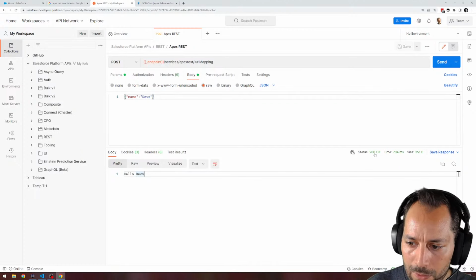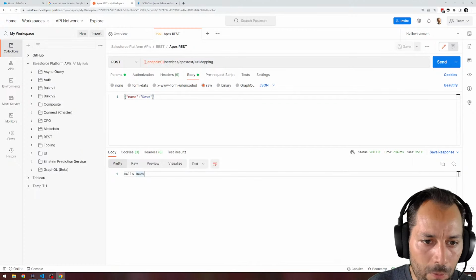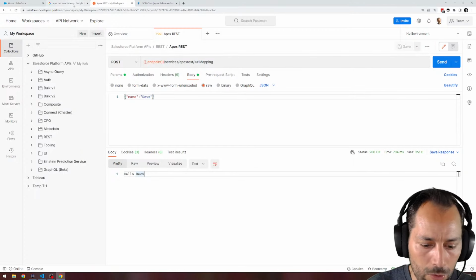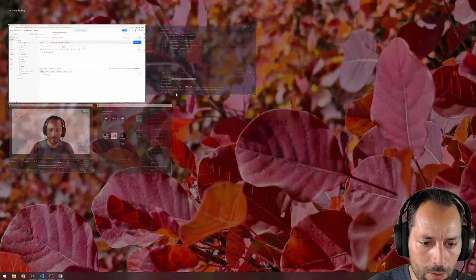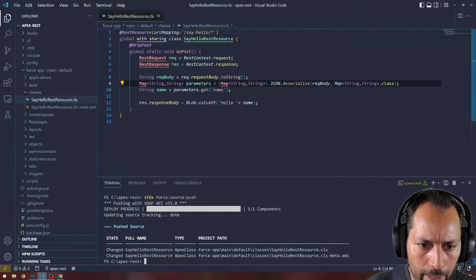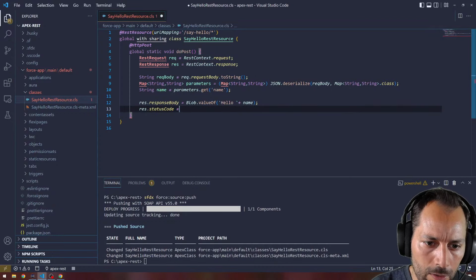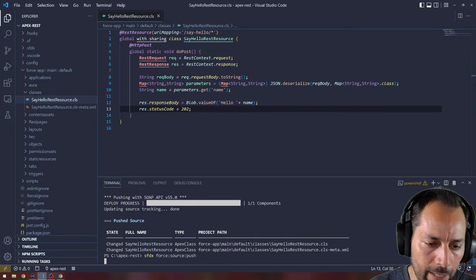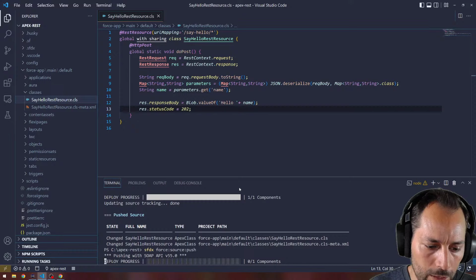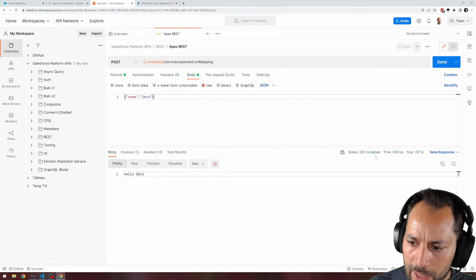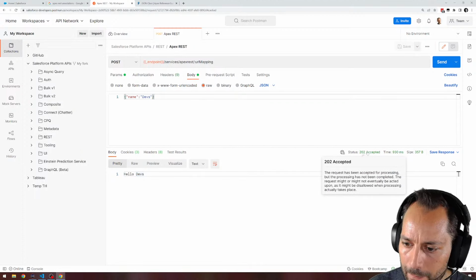So here by default the status is 200, but if I wanted to say something else, like for example 202, a different code, we can use res.status code to change the status code. So here we can pass, for example, 202. And if we run again the request, redeploy first and run the request again, we'll be able to change this. Sending again, and you can see now here we have a 202 accepted.